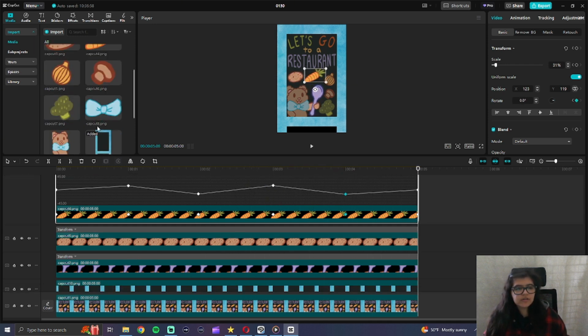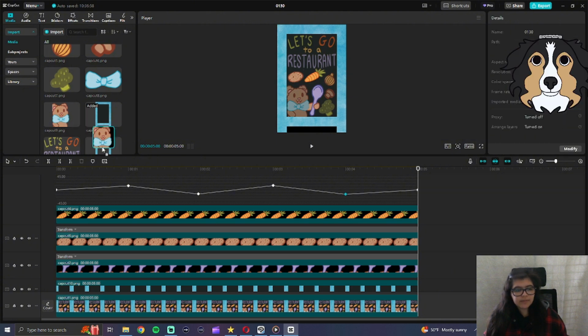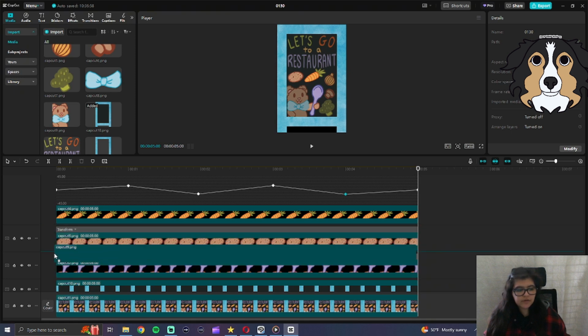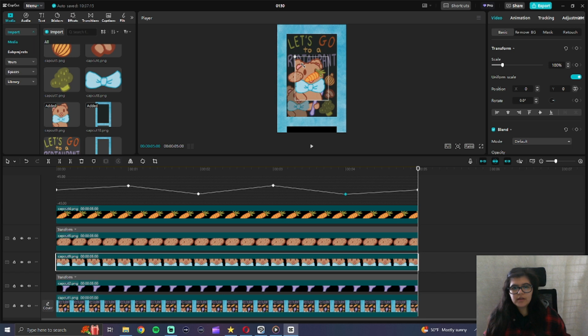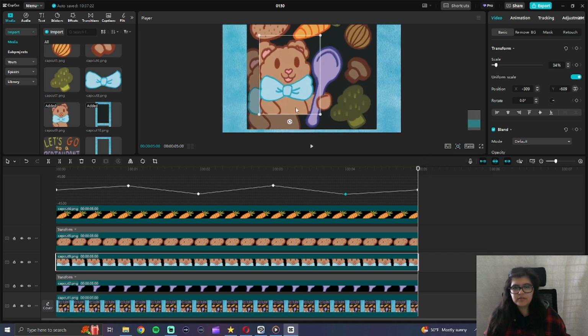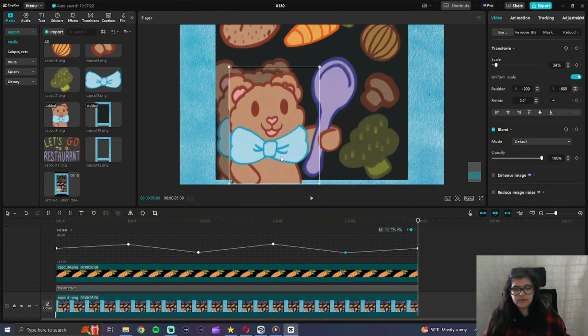Next, I'm actually going to add my bear, which was CapCut number 9. I'm going to click, drag, and drop, and I want him to be above the spoon. So we're going to go ahead and resize him. We're going to zoom in using the magnifying glass. This is just how I do it. There's other ways to do this, but this is how we do it.